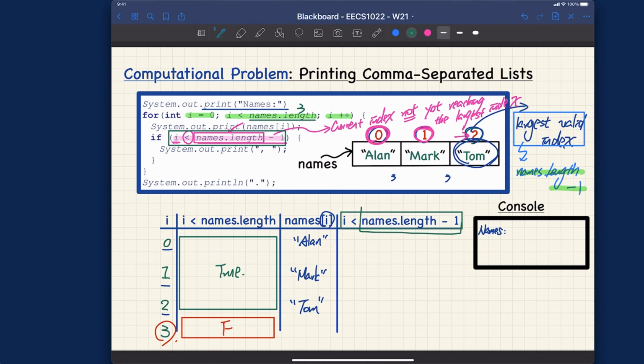Names.length -1. So this is basically names.length, in this case 3, -1 will be 2. This is still, have we reached there. So for the very first iteration, 0 is strictly less than 2, so that will be true. If it is true, that means we're going to print out the current name, followed by comma space. So for the first iteration, we're going to say Alan followed by comma followed by space. What about the second iteration? The second iteration is going to be 1. So now for the second iteration, we are still going to print out Mark, and 1 strictly less than 2, so that will be true, followed by comma followed by space.